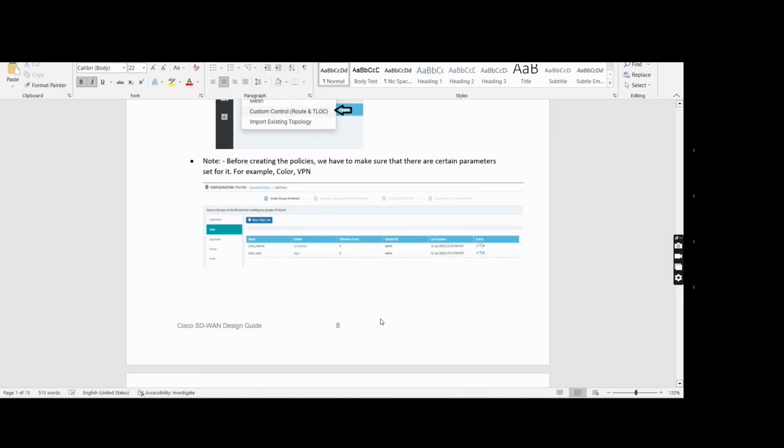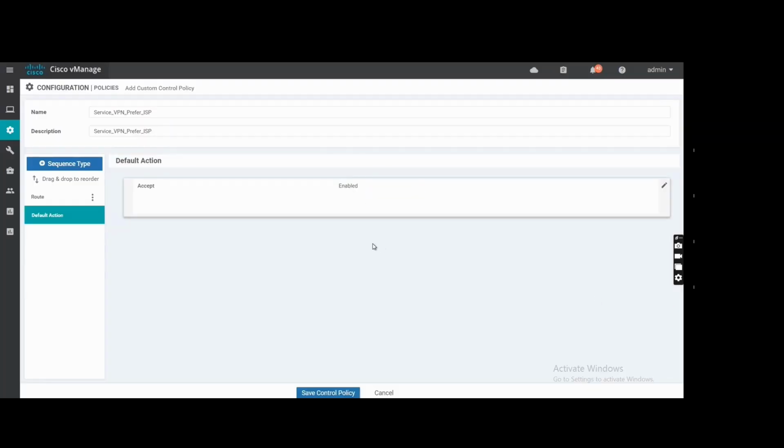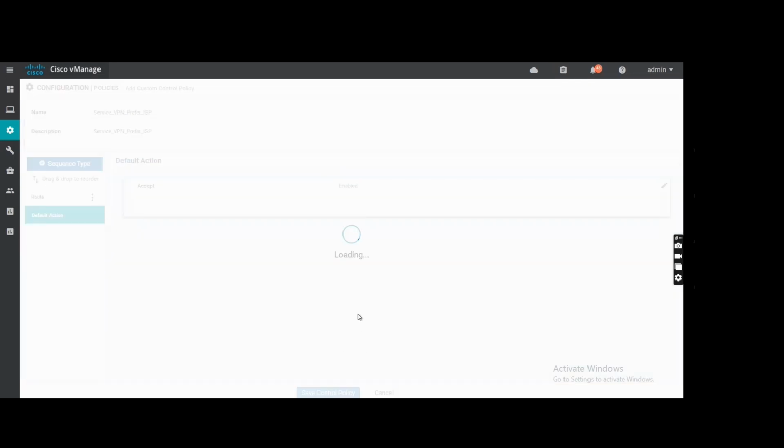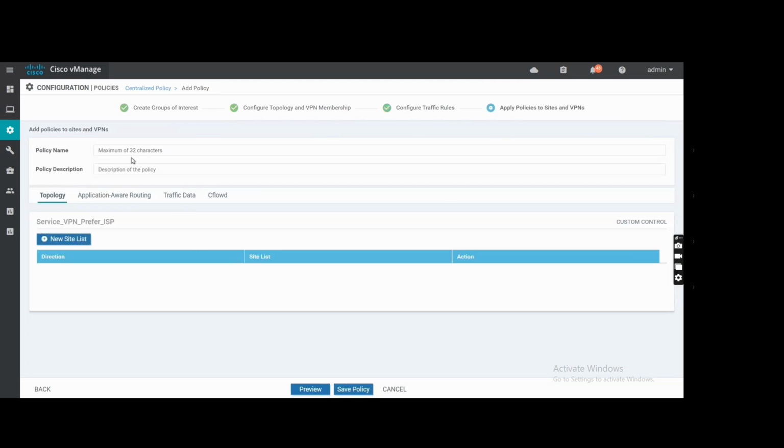Let me check the default action is accept. It will be accept, but just to double check. Default action will be accept here. Accept, save and match action. Save control policy. That's it. And next. Okay, next. Here we can conclude it.